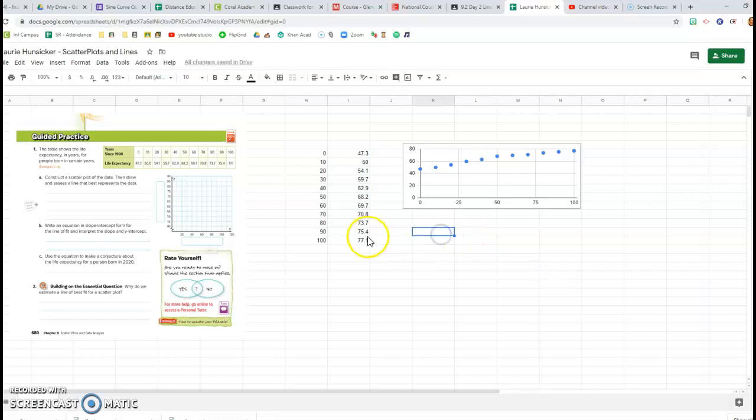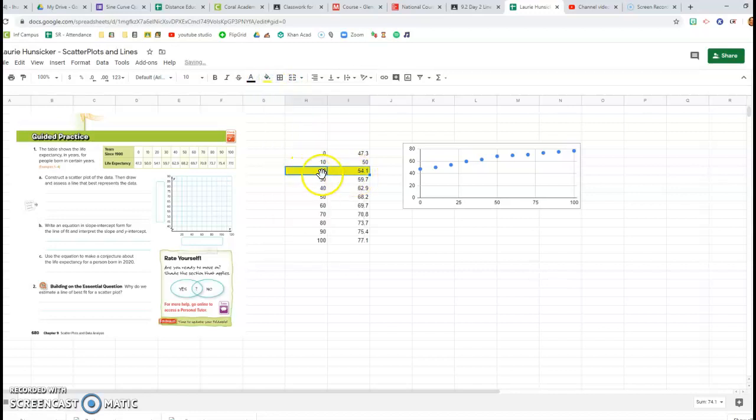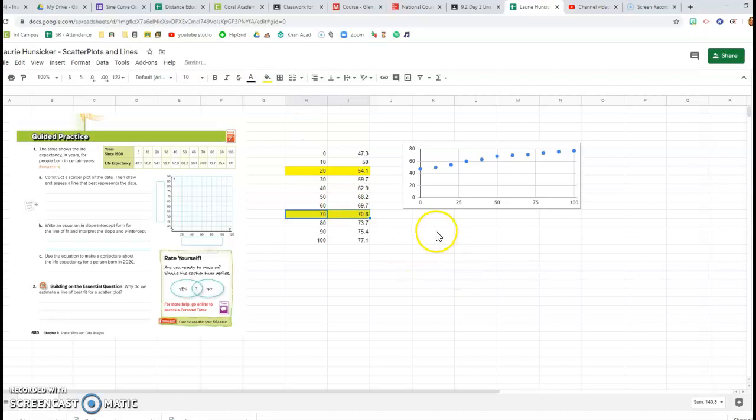The other thing that we're going to do is the line of best fit. The two points that we picked were the points 20, 54.1, so I'm just going to fill those two, highlighting them and making them a different color. And then we also use the points 70 and 70.8. I'm going to do the same thing, highlight them, make them a different color, and then go find my slope.